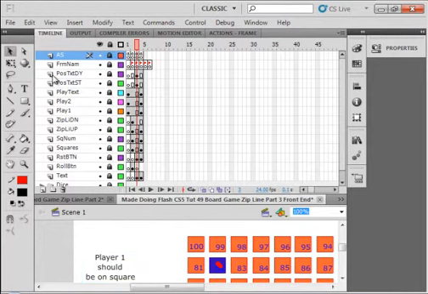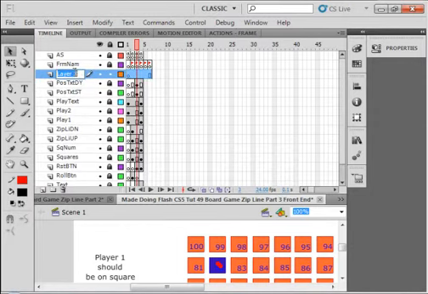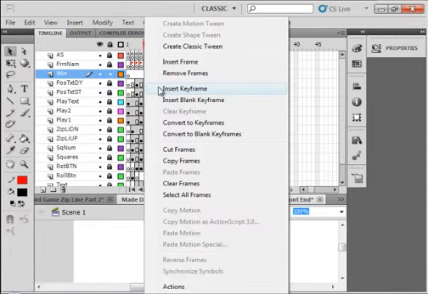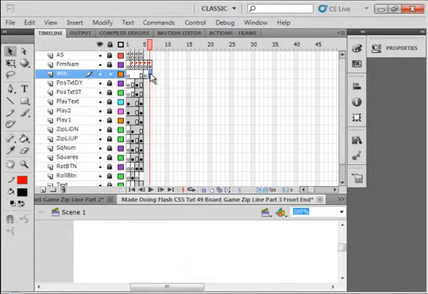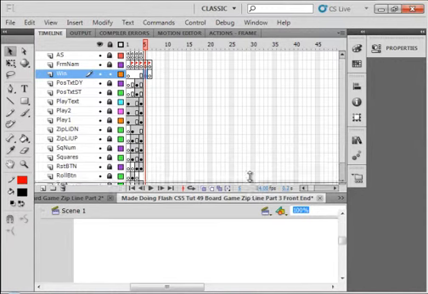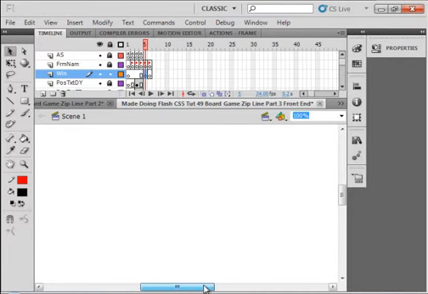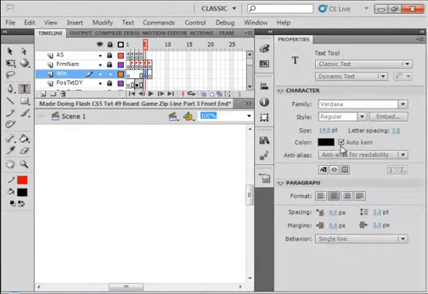Select this position text, dynamic, insert one, call it win, W-I-N. Select frame 6, insert a keyframe, select same frame 7, insert a keyframe, select frame 6, come down here and pick up your text tool and big font.